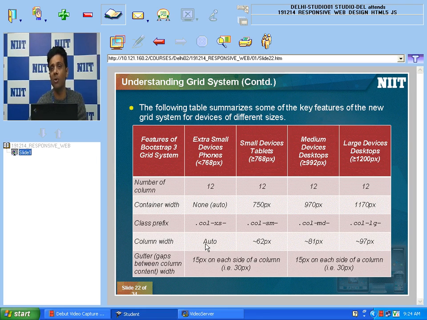So this is how Bootstrap works. As I said yesterday, first I will create a container, and after that I will use a row class. And when I want to divide my row into different columns, in that case I need to use classes.